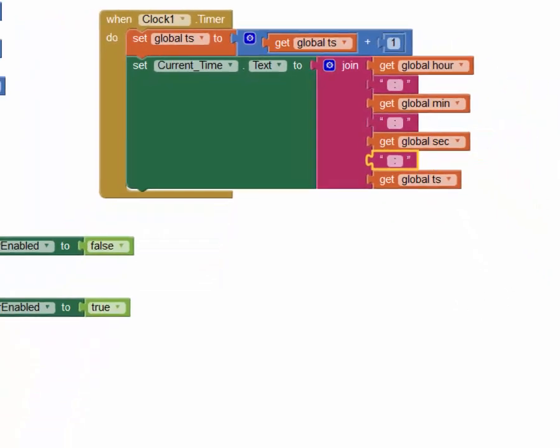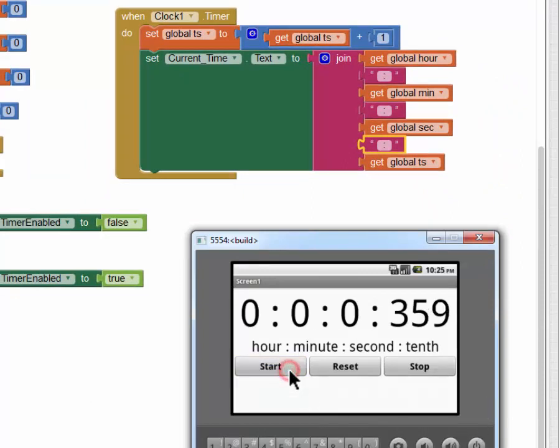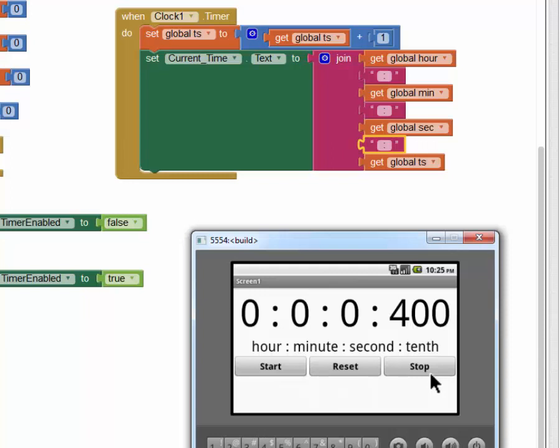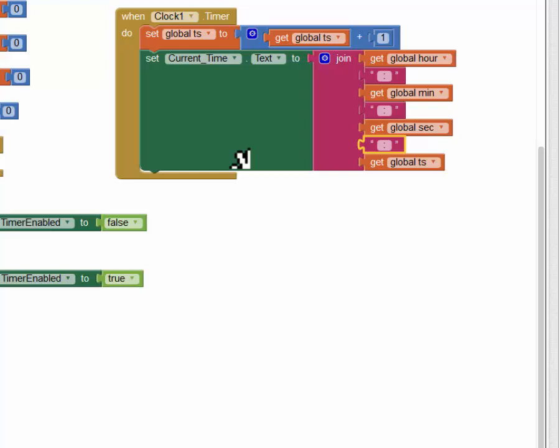Now, if I get my emulator and press start, it continues the timer, but I've now got it laid out in a slightly nicer column. So we're almost there. Currently, if I press start, this is showing 42 seconds, 43 and so on, and this is my tenth of a second column. What I want is for these numbers to be in this next column over.